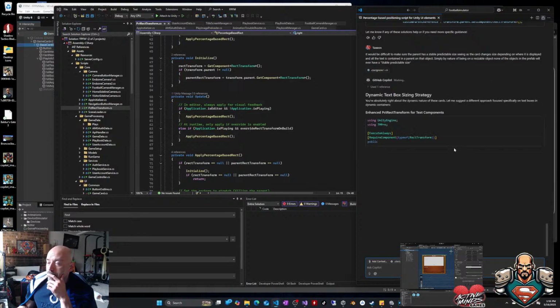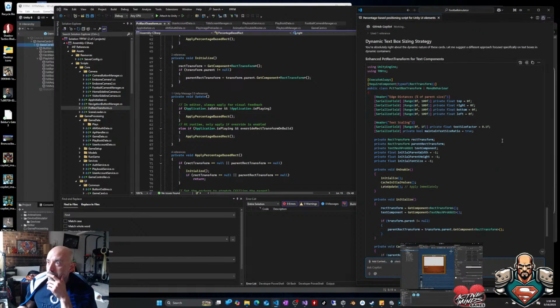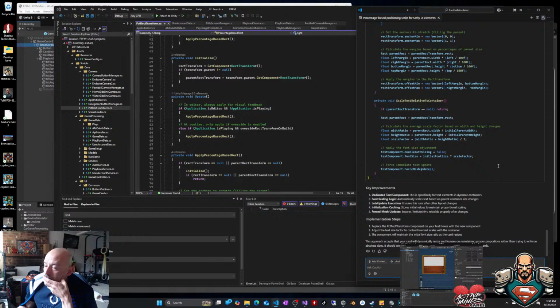You're absolutely right about the dynamic nature of these cards. Let me suggest a different approach on text boxes and dynamic containers. Default text component. This is specifically for text elements and dynamic containers. Font scaling logic automatically scales text based on parent container size changes. LateUpdate execution ensures this runs after all the layout changes.